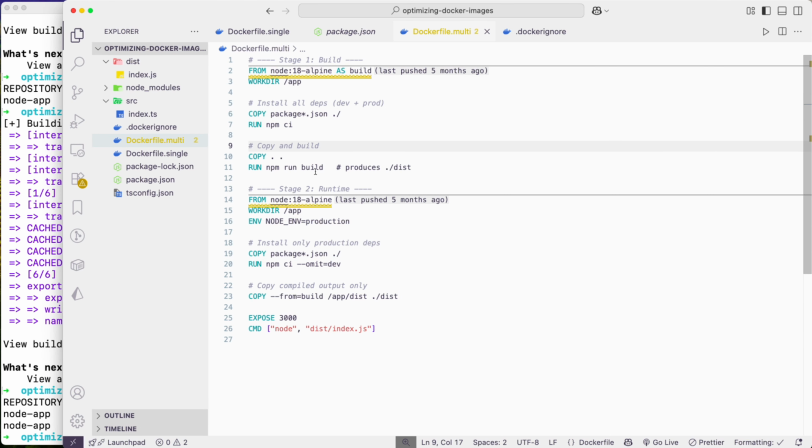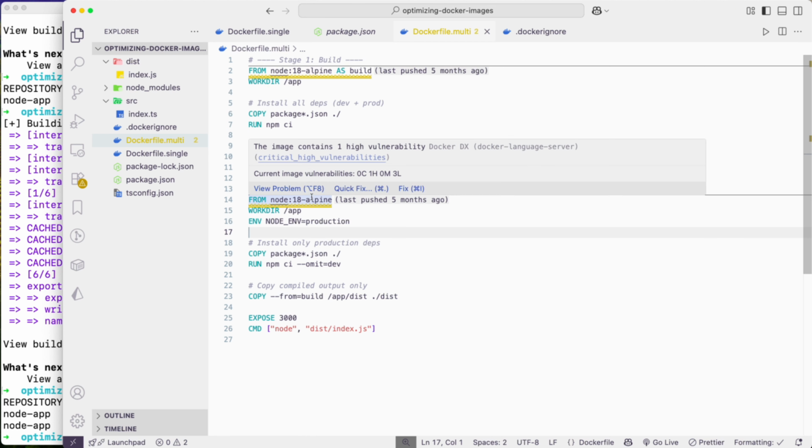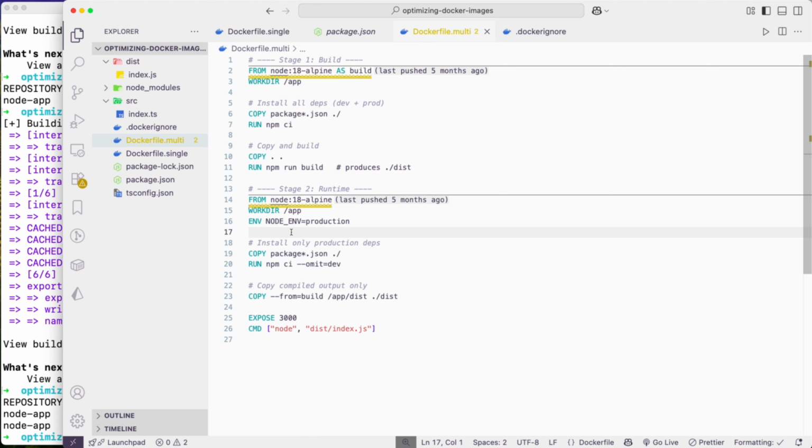Now with multi-stage, we have the opportunity of having two FROM statements. We have FROM here, and we're using the same base image. Most times, say it's a React application, you may end up just using an Nginx base image here, and that slims down your image size way much.